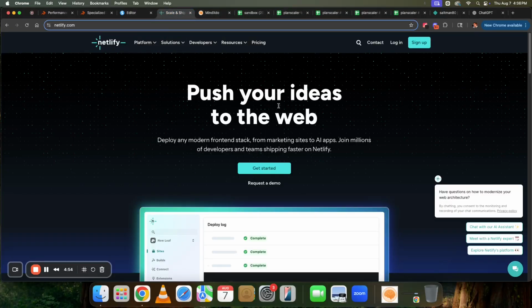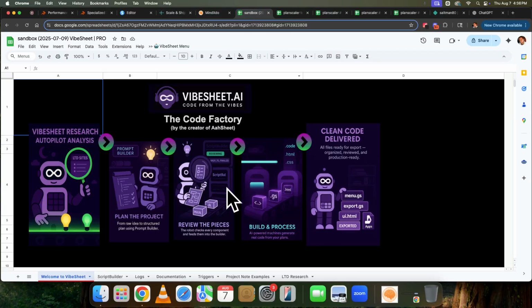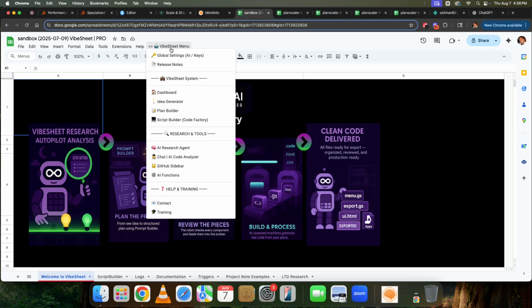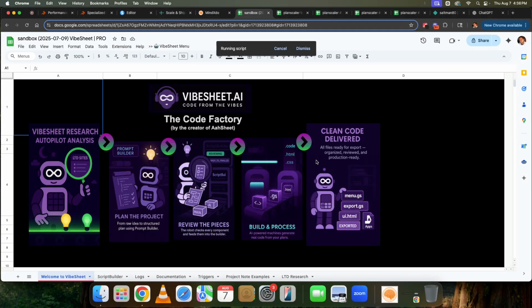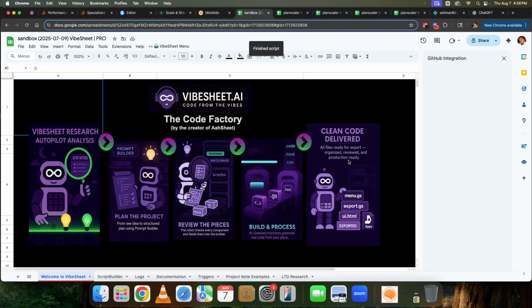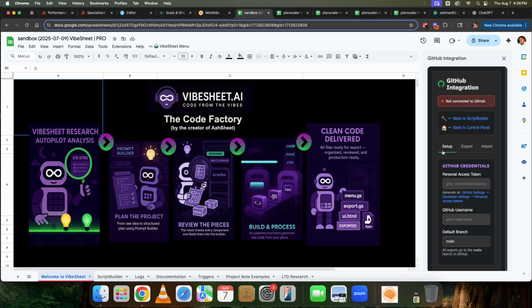So we have Netlify, and then we have VibeSheet as well. And so how do we get this all working? We basically are using our GitHub connection. The way you make all this work is you need to send your code to GitHub. And then once it's inside GitHub, we'll go over to Netlify and sync everything up to what we pushed over to GitHub.